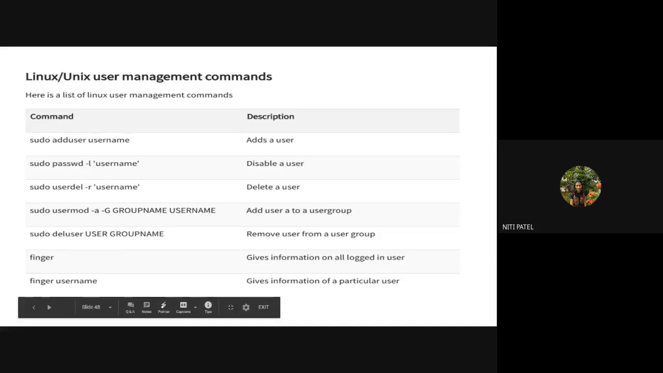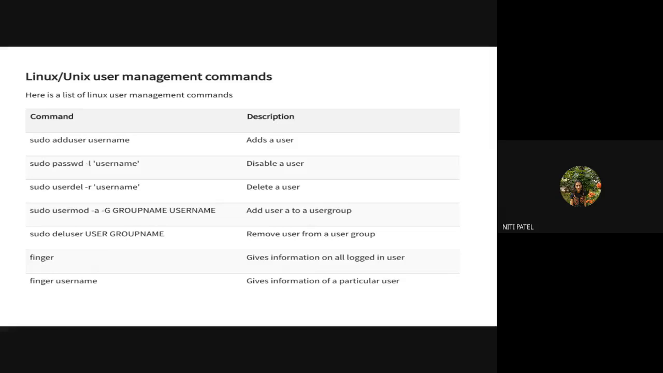Okay, so with this we have completed the second lesson, installation of Linux. We have seen how to install, how to create a user, how to add that user to the group, how to create a group, and how to remove the user and the group from the system. Is this clear up till here?